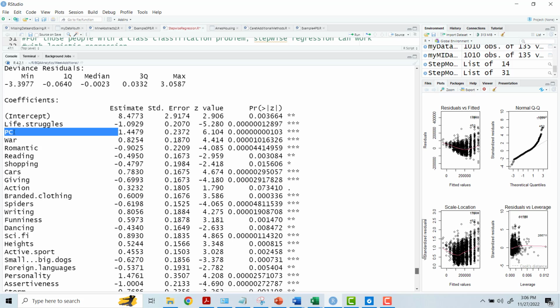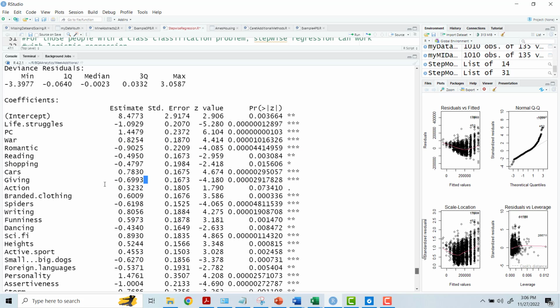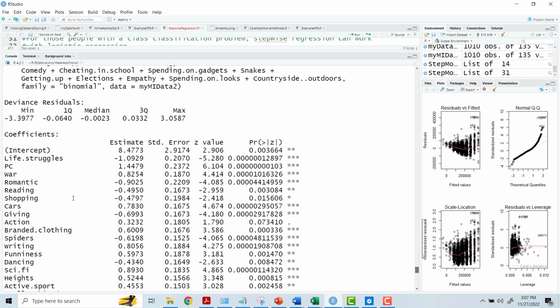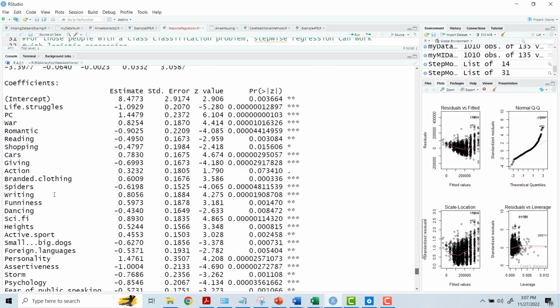Because you can see, for example, the PC is positive, liking war movies is positive, not liking romance, not liking reading, not liking shopping, but liking cars, not liking giving, but liking action movies, liking branded clothing, but not liking spiders, liking writing, funniness, but not dancing, liking sci-fi. I think these are all indicators of someone being male based on the data set.